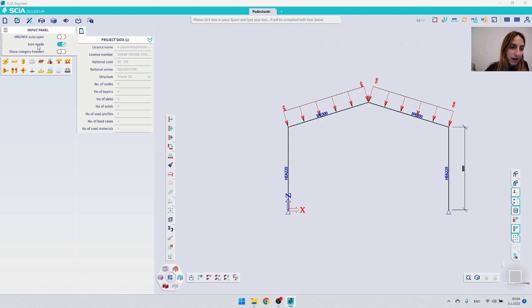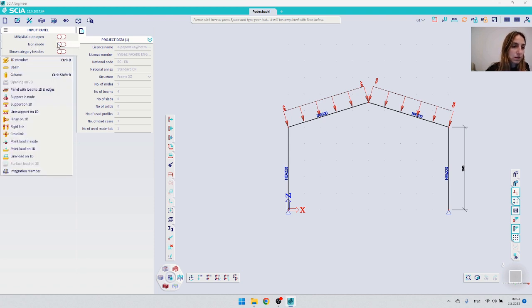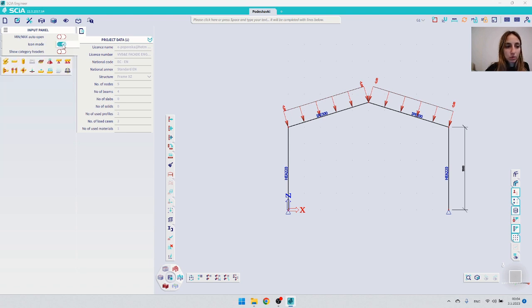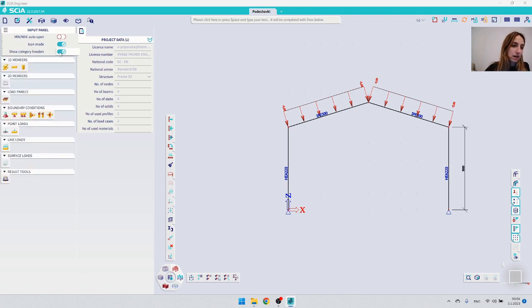Next we have the icon mode, so you can choose between something that looks like a drop-down menu or icon mode, but generally I prefer the icon mode. And then we have the show category headers, and I prefer to have it on as well. So let's click somewhere else.